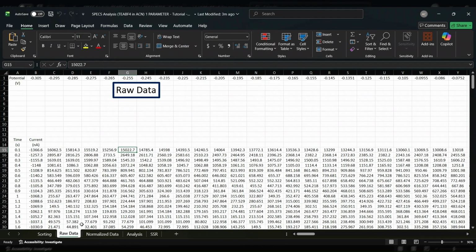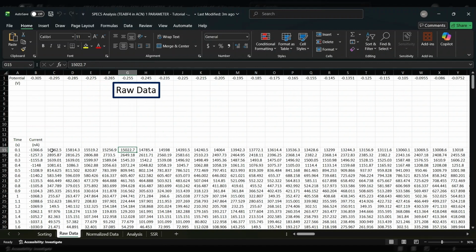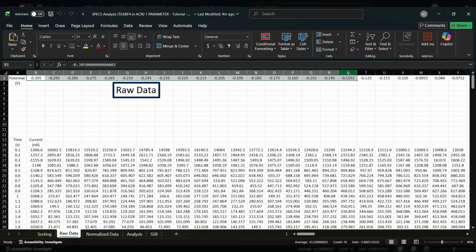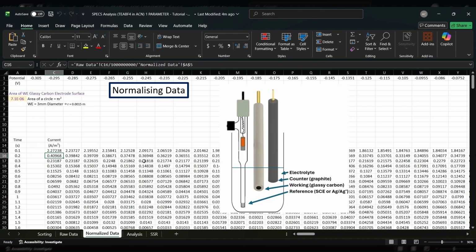Okay, so this sheet is basically just copied and pasted from what we did on the previous sheet. If your potentiostat puts the data out with the current per potential step in each column, you can just skip to this part. So we have our current in nanoamps here and our time here, along with our potential along here. So each column now corresponds to one potential step. Moving here onto our data, it's the exact same data again.